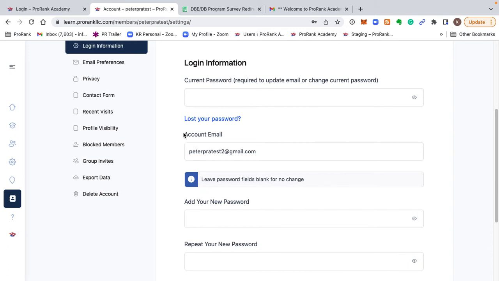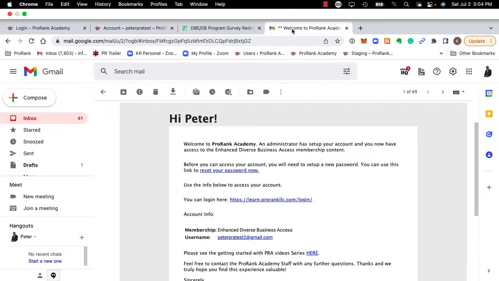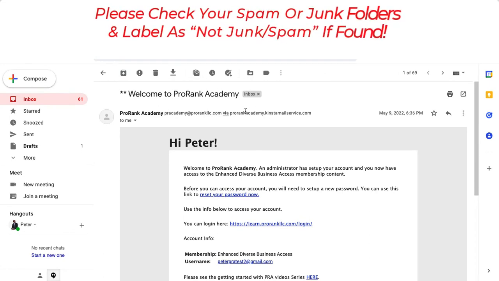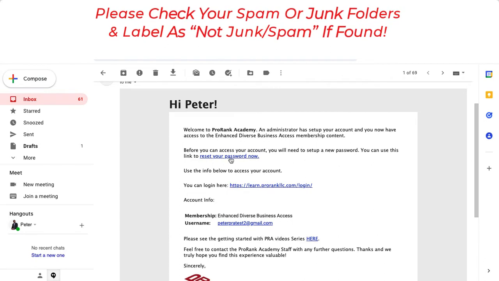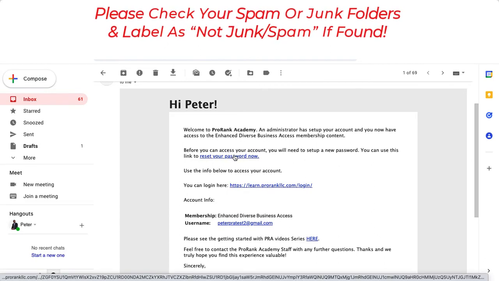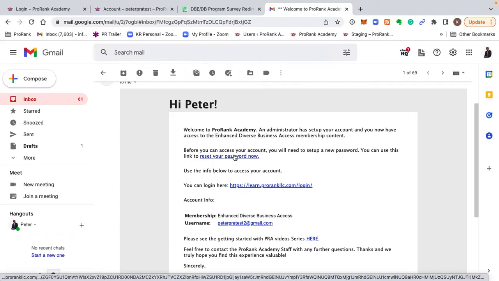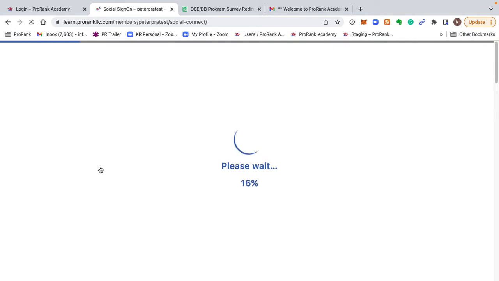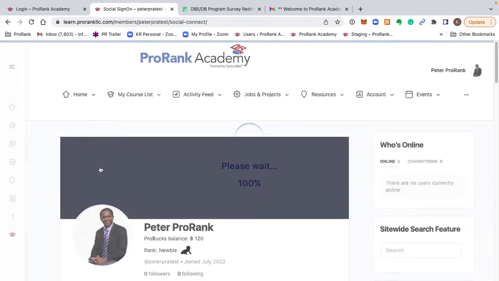Now, the one thing you are going to have to do is update your password first. And in order to do that, you're going to have to come to the welcome email that you received from Welcome to ProRank Academy. It'll come from this email address and it'll say, click here to reset your password now, right? And you'll go there, you'll reset your password. And then once you log in, you can just come here, click on Social Sign-On, and you can again change that email address to whatever it needs to be. All right, now that you have your password reset.